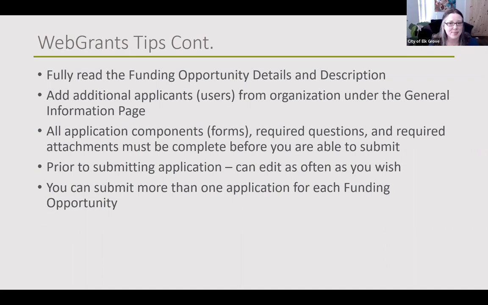Prior to submitting your application, you can edit as often as you like up to the deadline. If you do not submit before the deadline, it will not automatically submit it for you. So you need to make sure that you do complete everything and submit it. But you have the ability to go in anytime, day or night. It's an online system, and edit your application. And you can submit more than one application for each funding opportunity.